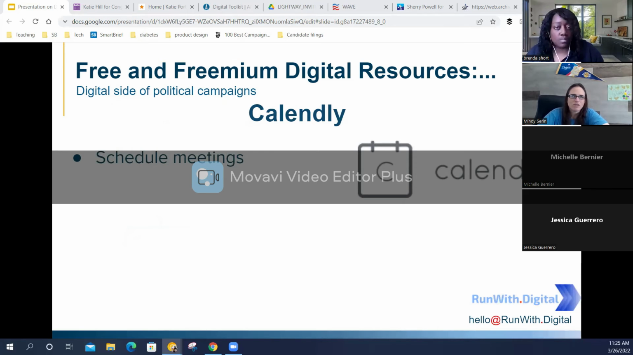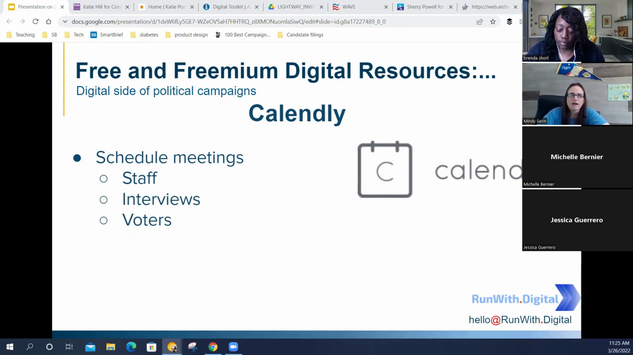Calendly, so you can schedule meetings with staff, for interviews with voters. It allows you to schedule meetings without the back and forth of email.